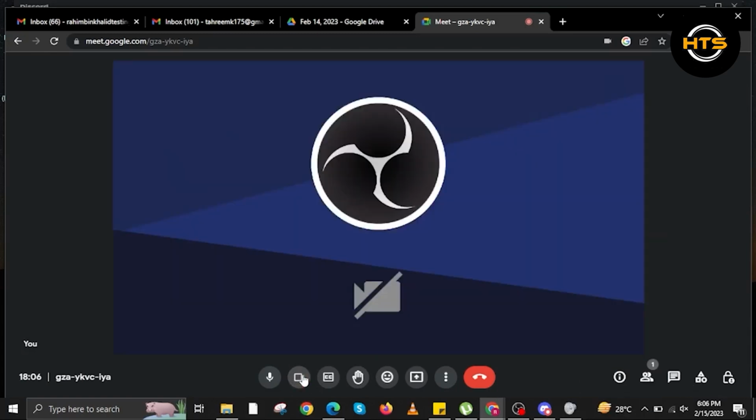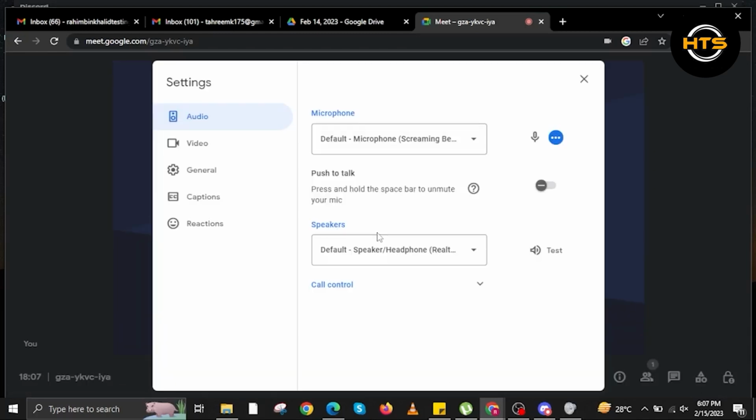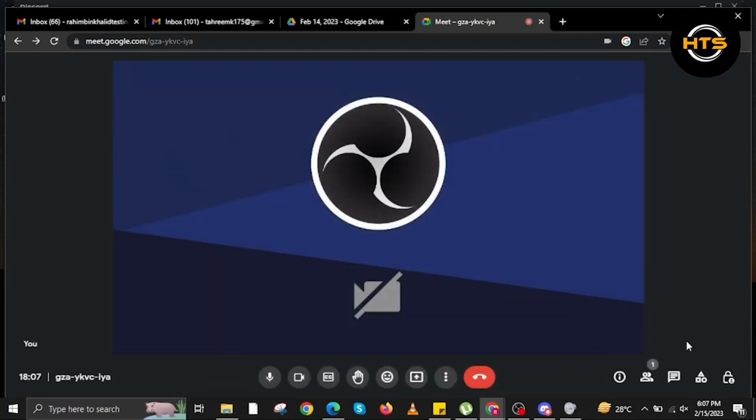Now to turn off your camera, press this button over here. To unmute or mute, click on the microphone icon. In here, the three dots signifies the settings. Now click the gear icon this time. This will show you the defaults from microphone to speakers. Now you can close it.